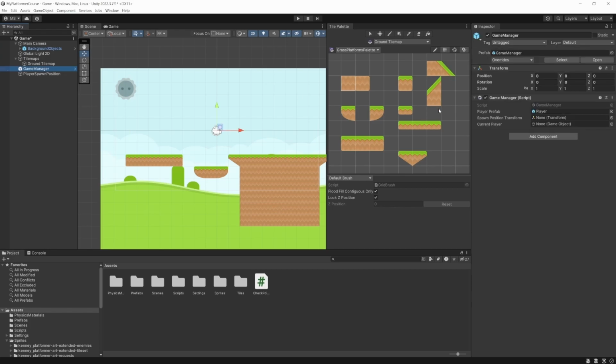To tell the game manager, we have to go in here and drag it into here. Okay, so now we have that. And one other thing to look at quickly here, we see our current player. And remember, this is the actual player once he spawns. We don't need to see this in the inspector.